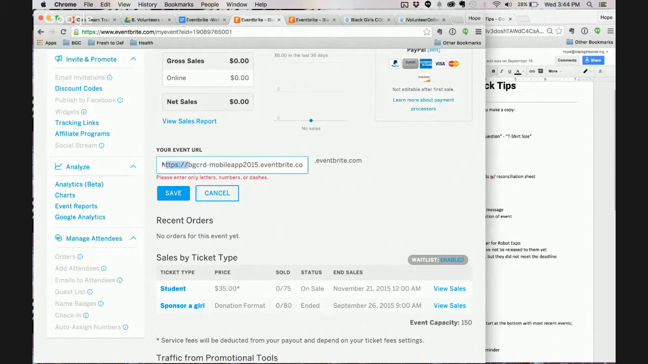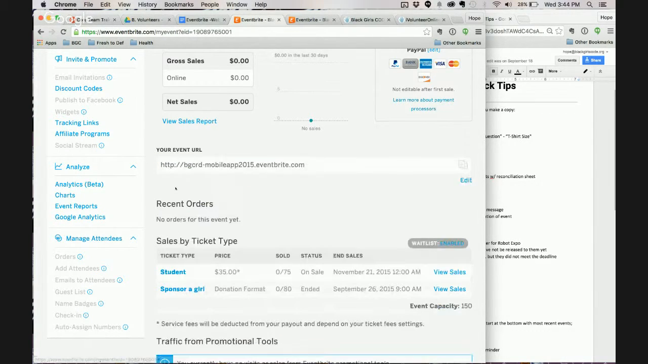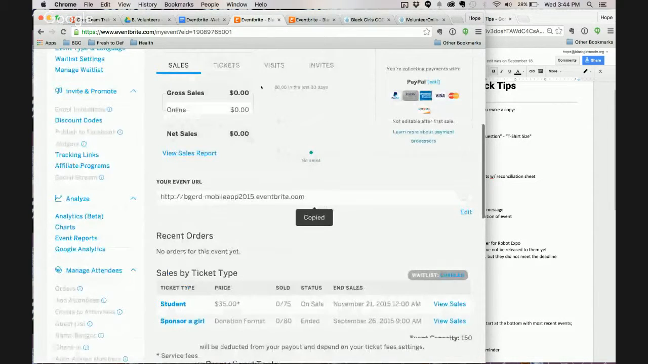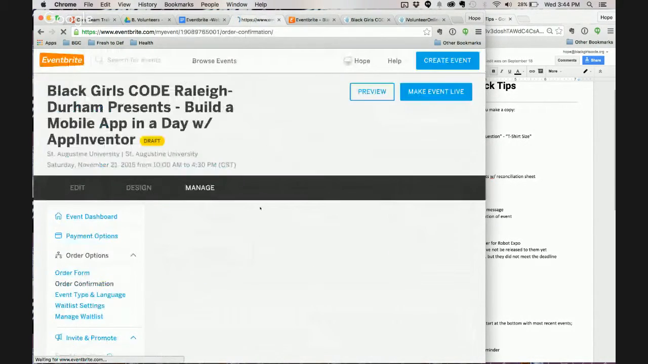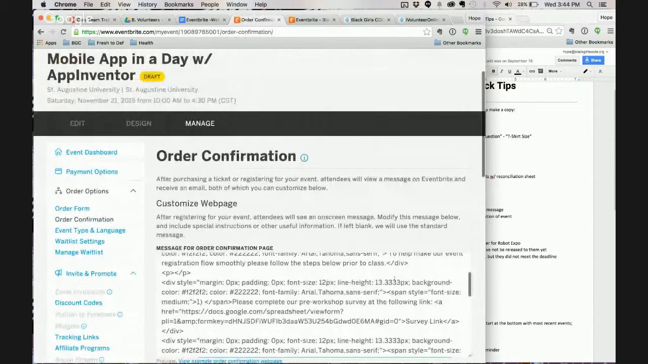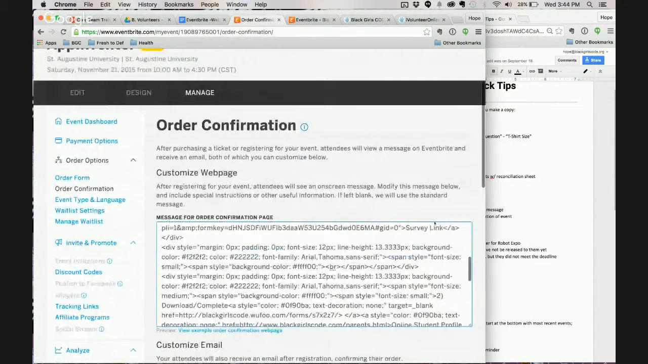Oh, what it is here is that we don't need the EventBrite.com piece because EventBrite.com is right here in front of us. All right, so we're going to save. Probably doesn't need the HTTP either. All right, there we go. So that is the URL. We are going to just click that, it'll copy it for us, and we're going to change it here in this order confirmation code.